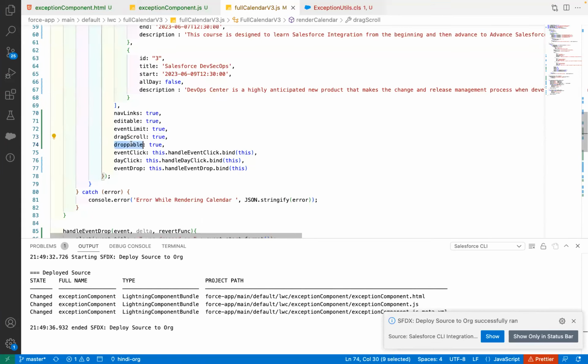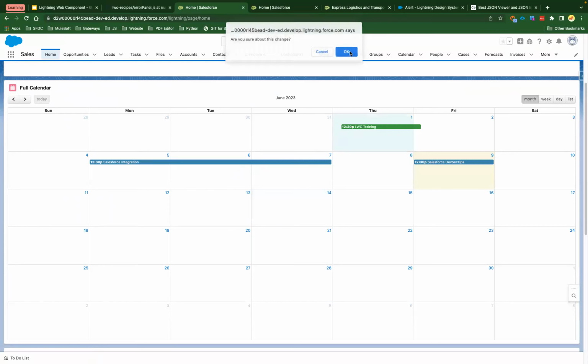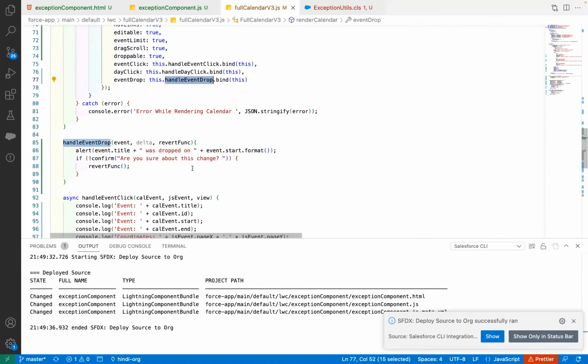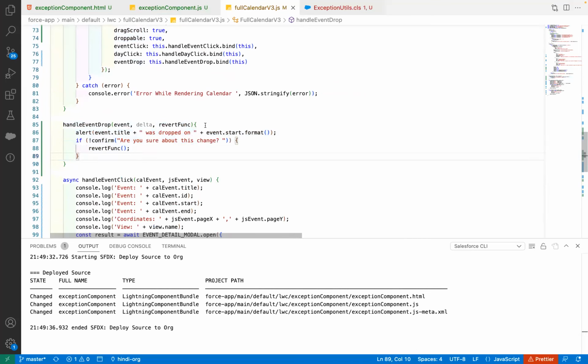Droppable and scrollable: these are basically the two main things for dragging and dropping. That's what is happening here. So these are the two Boolean variables. And then for event drop, I have added the event, which is bound to a method that takes three parameters. Again, this is available in your documentation. I'm just having this alert here. The revert function is the function which reverts if the user does not confirm, meaning does not give consent for the drag change. So those are the couple of changes that I have made.